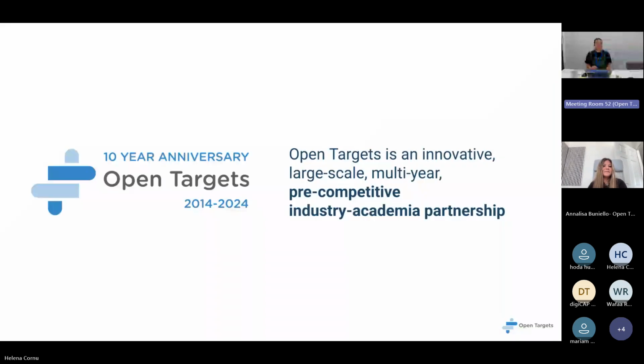So Open Targets is an innovative, large-scale, multi-year, pre-competitive industry academia partnership. And we celebrated our 10 years last year. So we were founded in 2014, so we've been going for over 10 years now. And actually the platform, which is what we're going to talk to you about today, is celebrating its 10 years this year. And we're really proud of all the achievements that we've had over the years.